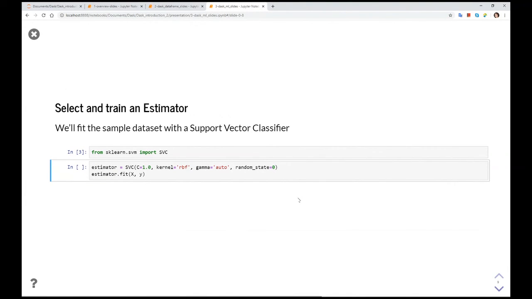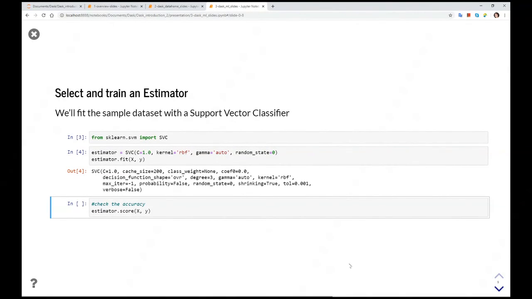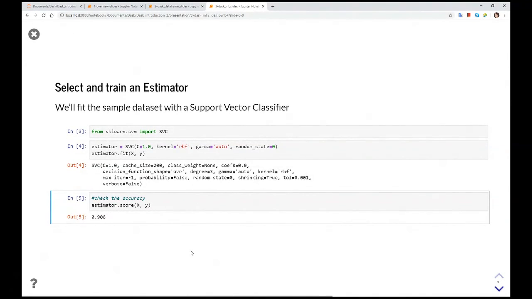Let's train this estimator by calling the fit method on our data. As you can see, these are the rest of the parameters we didn't give values for, so just the default ones will be used here. And then we check the accuracy by applying this trained estimator on some new dataset. For demonstration purposes, here we just apply it on the same dataset we used for training to check the accuracy score. So yeah, we got a score of 0.906.